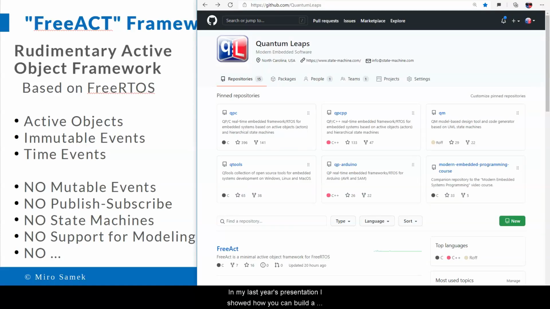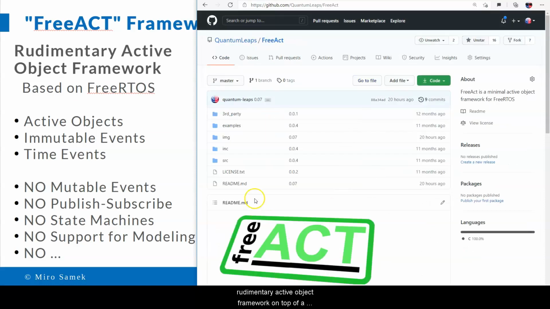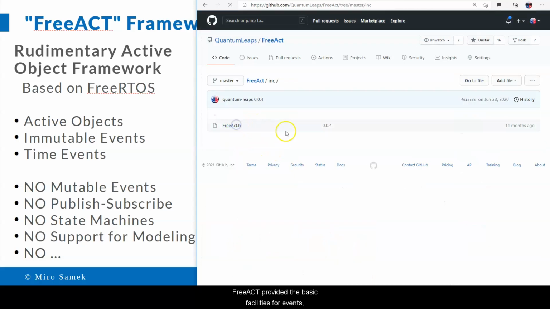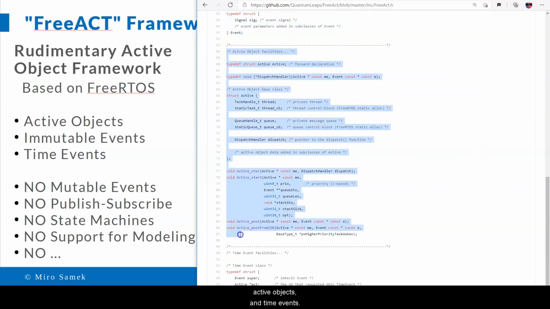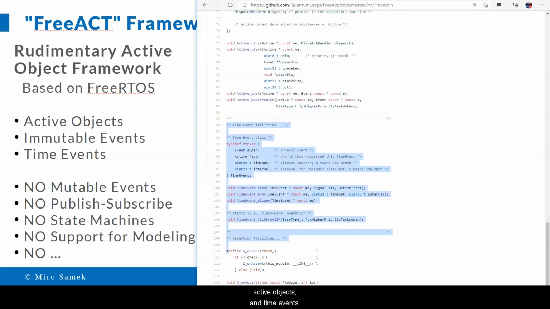In my last year's presentation, I showed you how you can build a rudimentary active object framework on top of a traditional RTOS. Because it was specific to FreeRTOS, I named that little framework FreeAct and posted it on GitHub. FreeAct provided the basic facilities for events, active objects, and time events.